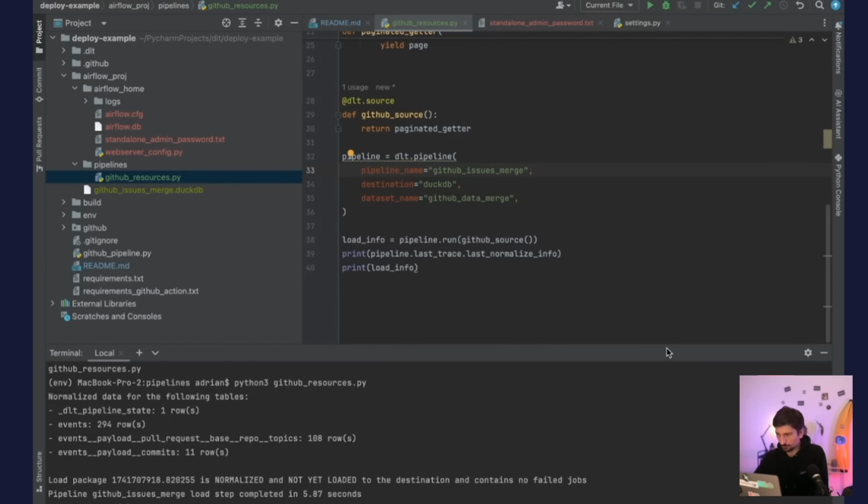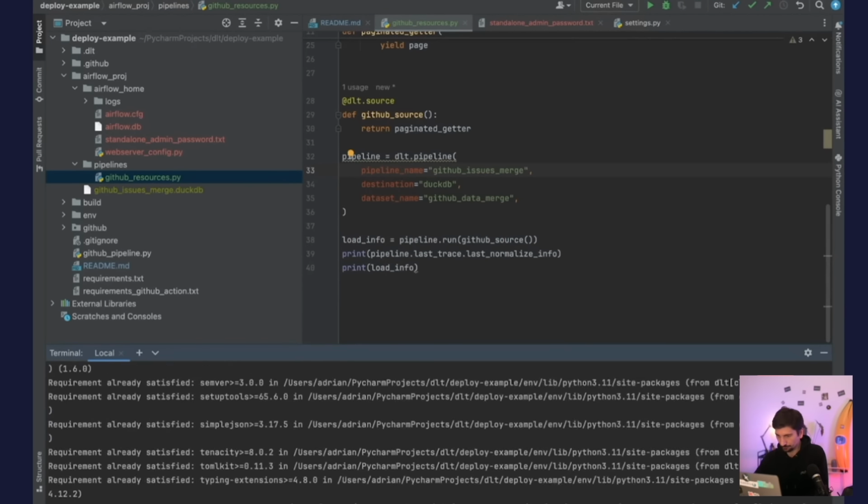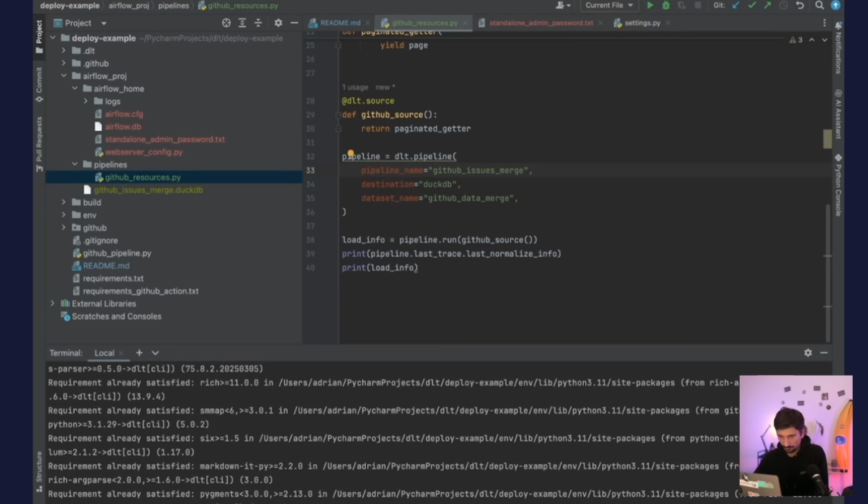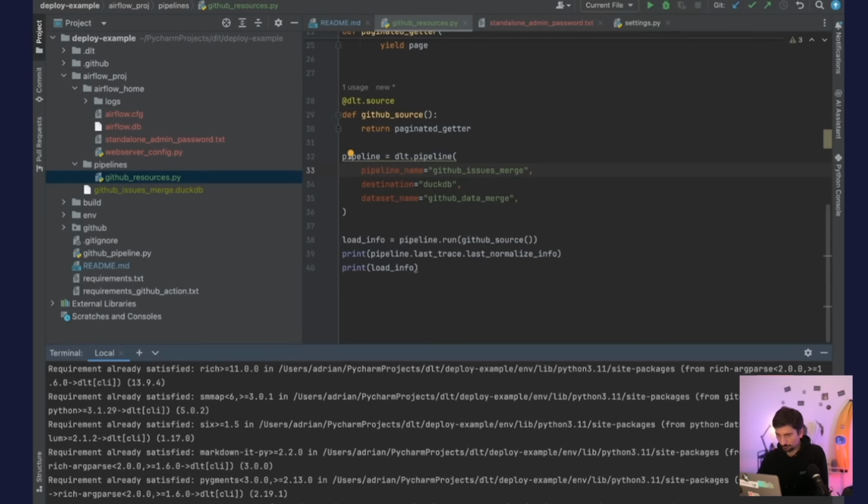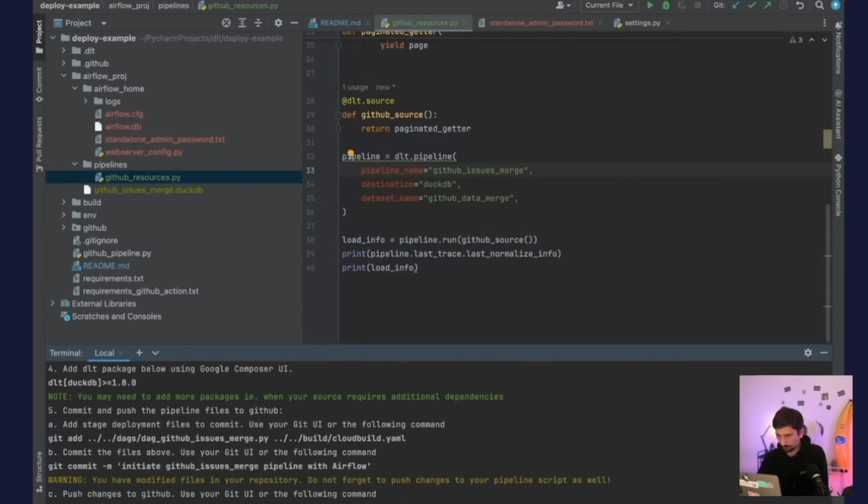So we need to install the DLT CLI. I already have it, but I'm just going to do it anyway. And now I will do the DLT deployment command. DLT deploy GitHub source. Now it's called GitHub resources. To Airflow Composer.